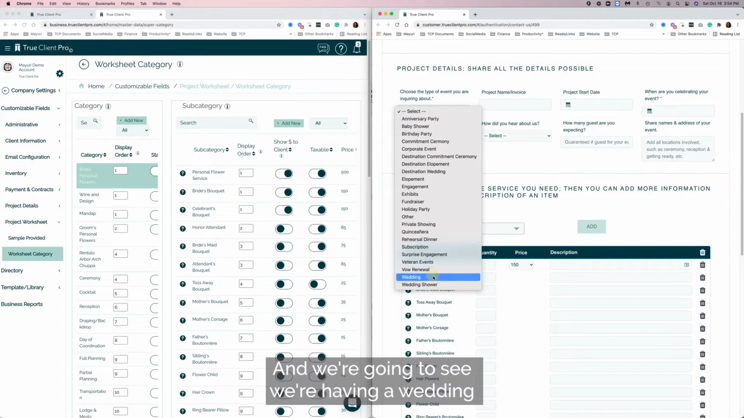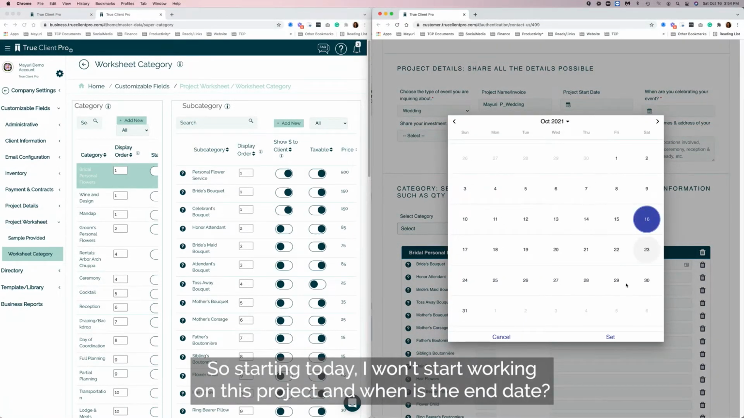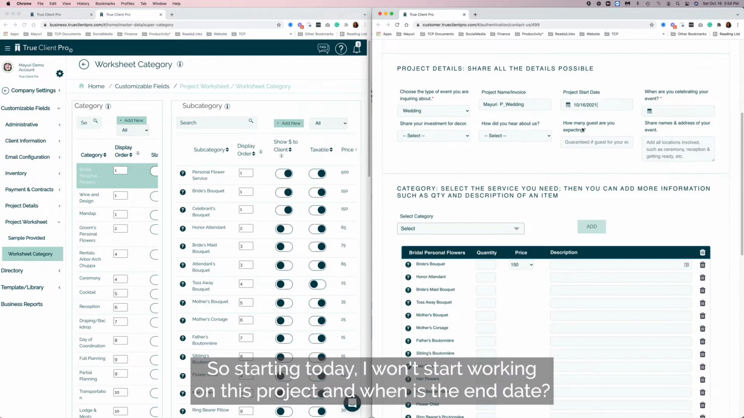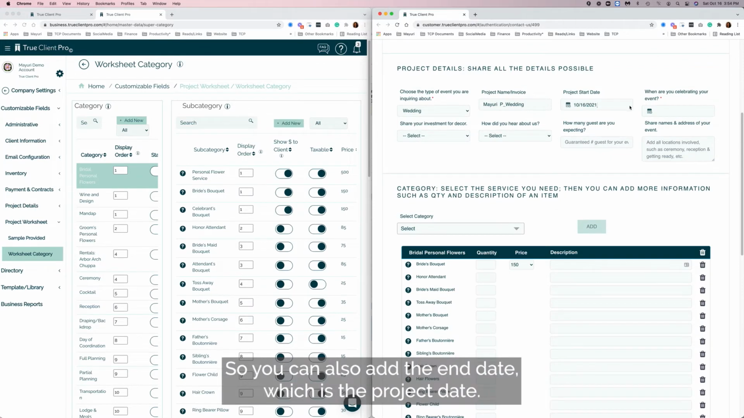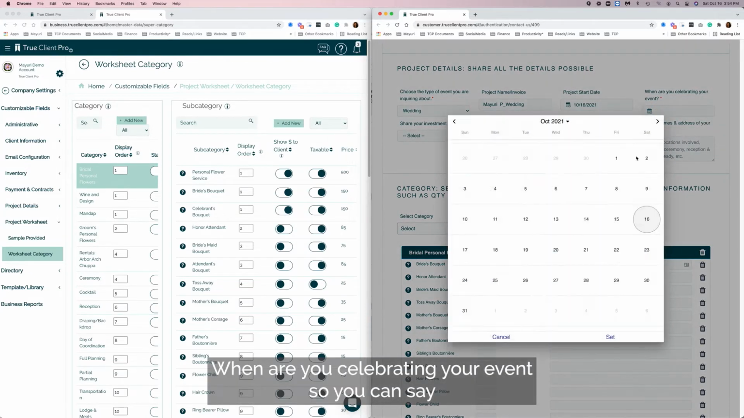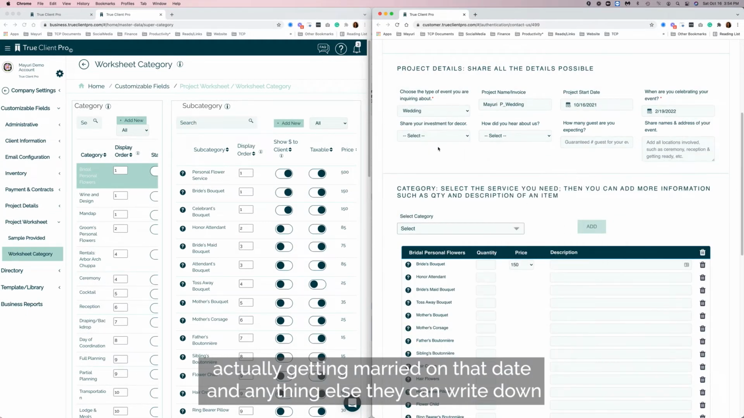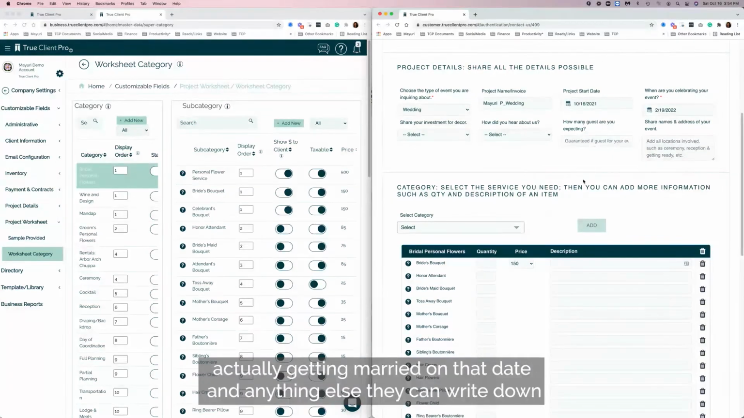We're going to say we're having a wedding, project name auto-populates. We can say, when is this starting? So starting today, I want to start working on this project. And when is the end date? So you can also add the end date, which is the project date. When are you celebrating your event? The bride will say, I'm actually getting married on that date. And anything else they can write down.